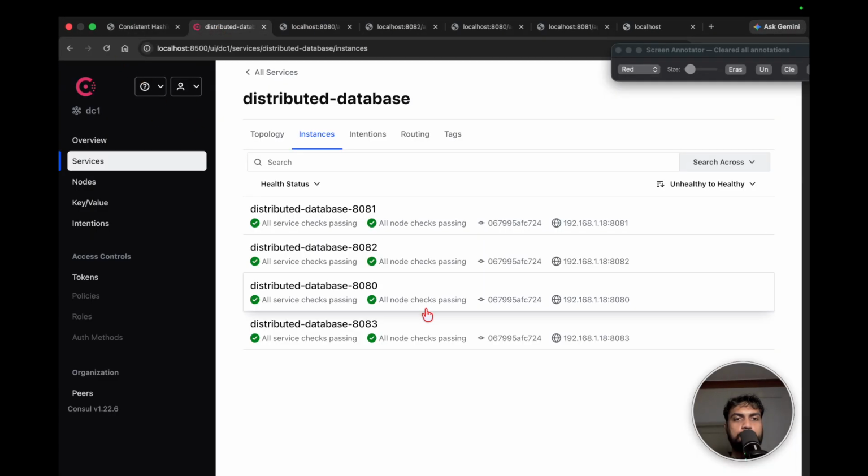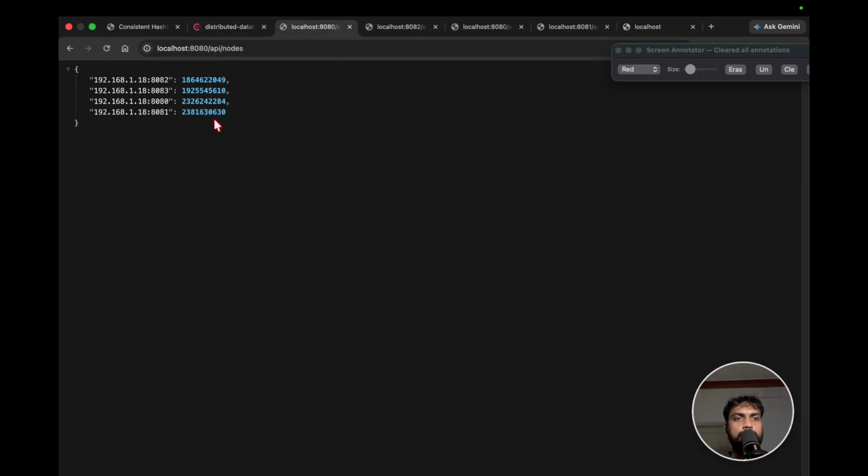So here if you see, we already have 4 nodes, and the node 4, that is 8083, has been added at the second position. So that means now 8083 is going to make a call to 8080 to get its set of data. Okay, so I hope you are able to get that.